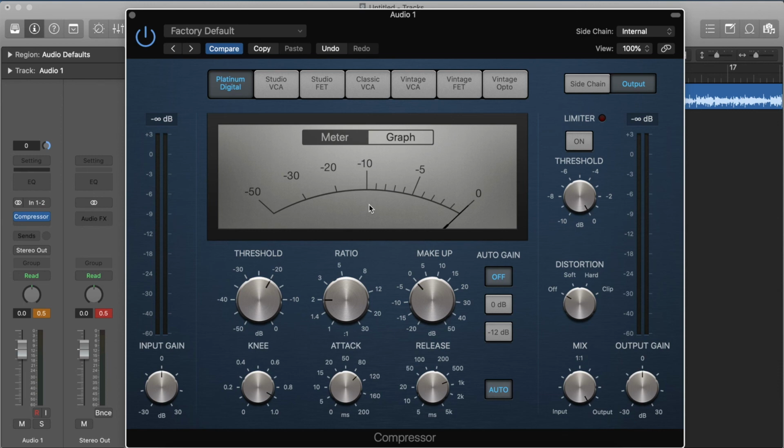It's really the most important thing to pay attention to when using a compressor because it tells you what the compressor is doing. This meter is called a gain reduction meter, and it tells you how many decibels of level reduction the compressor is applying. A good rule of thumb is minus 3 dB of reduction is a light compression, minus 6 is medium compression, and anything over minus 10 is heavy compression.